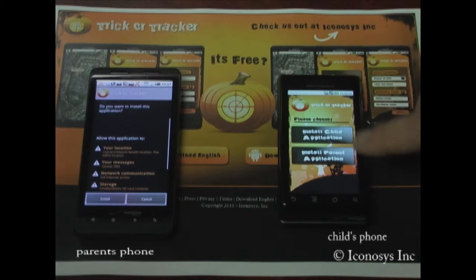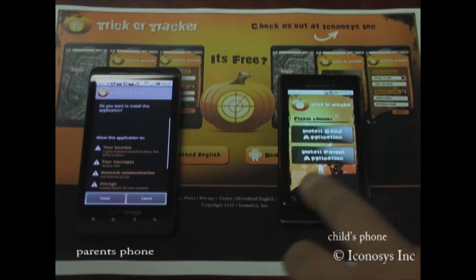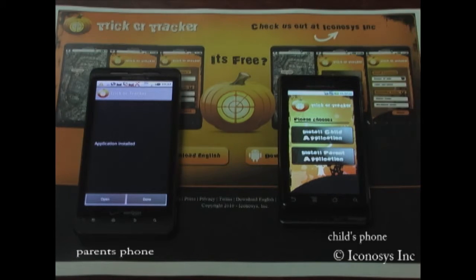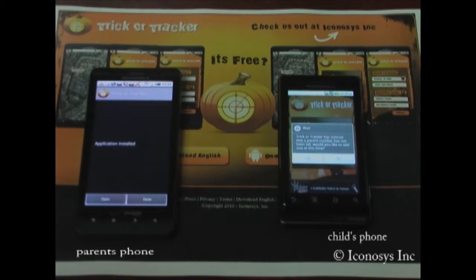Now we've got the main screen here. Install the child application or install the parent application. While I do this, I'm going to go ahead and install over here. That's going to start installing. So this side, as I said, we were going to install the child application, so I'm going to press child. Child app is being installed, and a warning sign comes up and says, wait, Trigger Tracker has noticed that a parent number has not been set. Would you like to add this number right now?